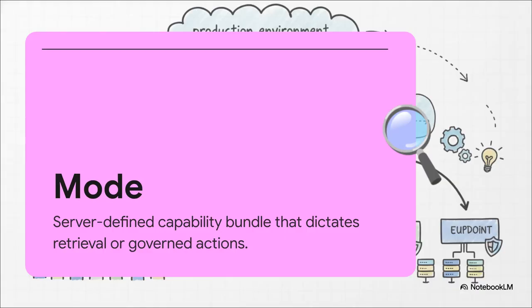Contrast that with a mode. A mode is a server-defined AI Fabric capability bundle. It lives securely on the server, totally out of reach from the client. For instance, a mode called support_assistant might enable retrieval but completely disable actions. Another mode, like support_resolver, might enable both.